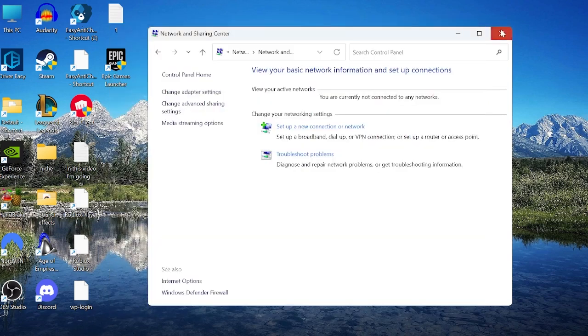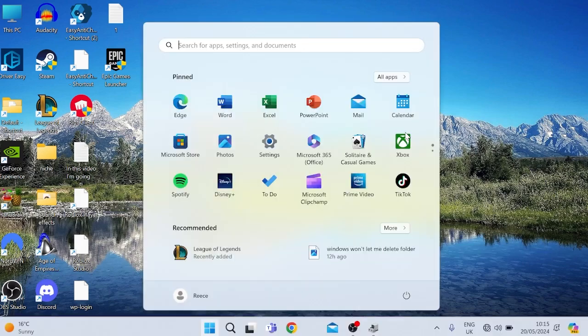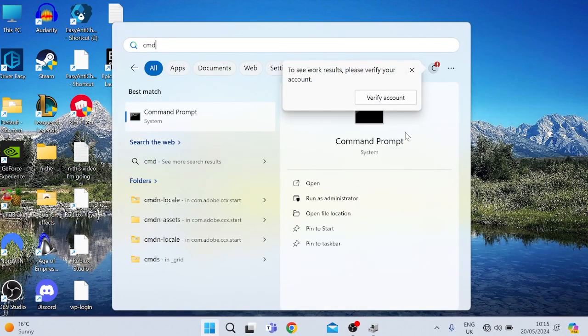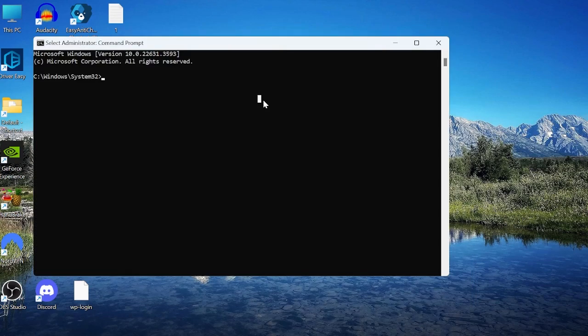Then we can close out of this window, and next thing we need to do is come back to the Start menu and search for CMD, then right click on the Command Prompt and make sure to run it as administrator. Inside of this black window, you need to type in the following command: netsh advfirewall firewall set rule group="network discovery" new enable=yes, and then hit enter.